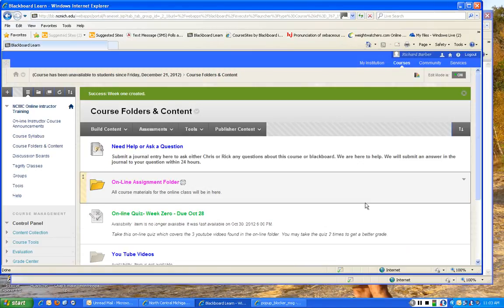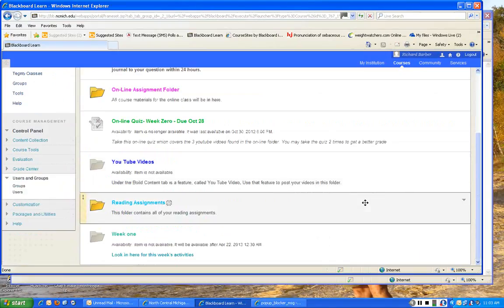Now to find it, and this is something very important to remember, whenever you add something new to Blackboard, it always puts it at the very end. So if I scroll all the way down here you'll see week 1, you'll see this availability, not available, will become available on April 22nd at 12:30 in the morning. So again, you see this as the instructor.